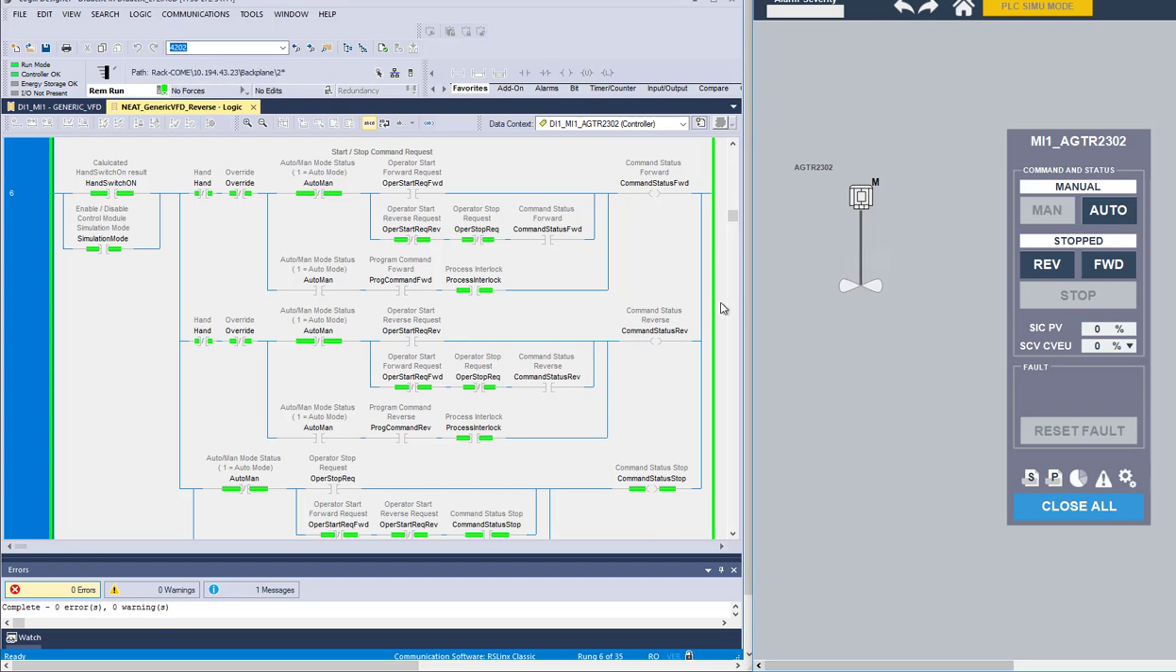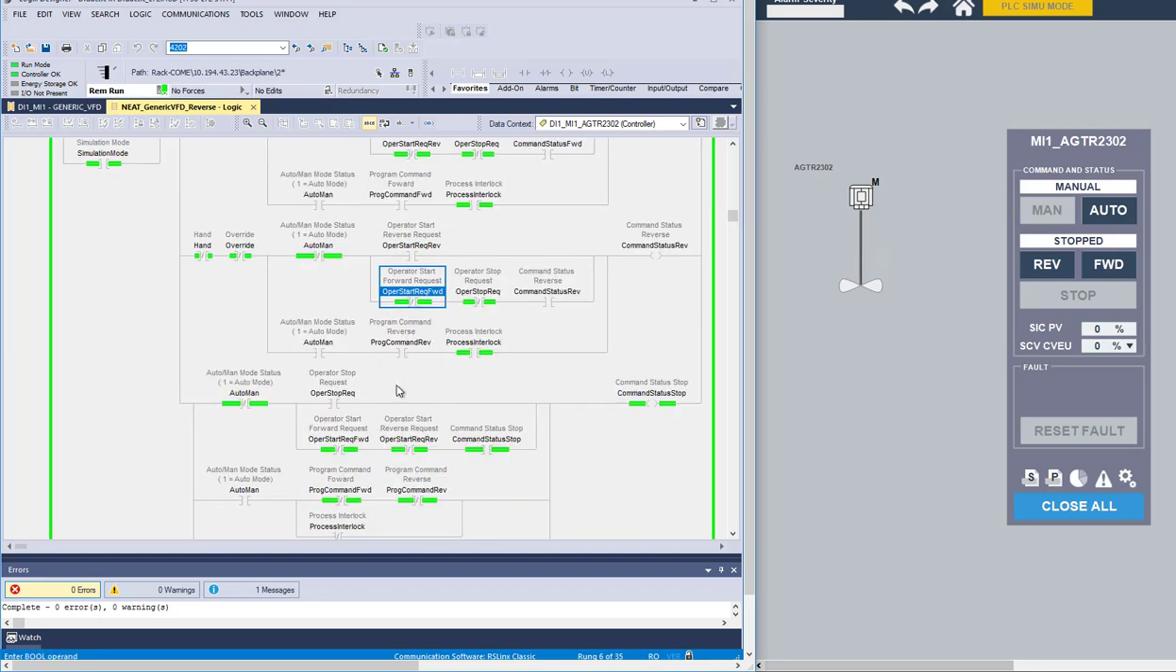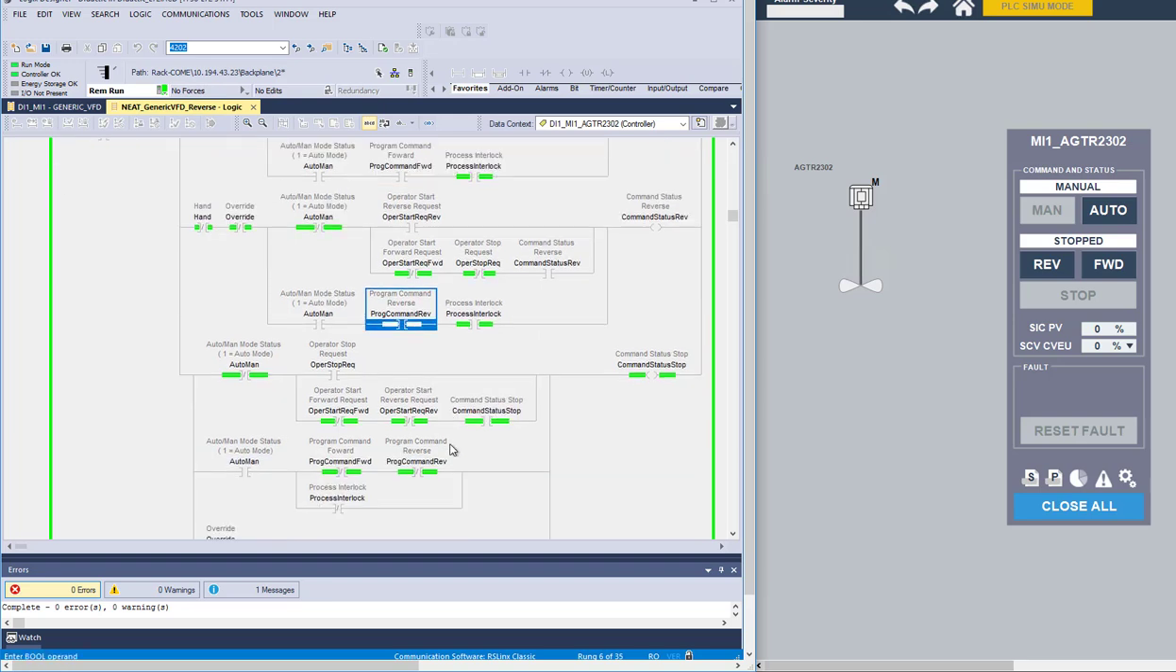So on the PLC side, we have the 3 commands from the operator. We have the oper start request forward, start request reverse, and last case for the stop, where both the request forward and the request reverse are set to 0. From the automatic point of view, there is a prog command forward and prog command reverse, and same, if both are 0, then we will send the stop command to the motor.